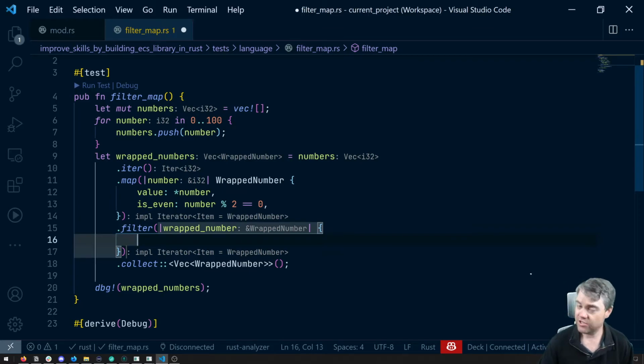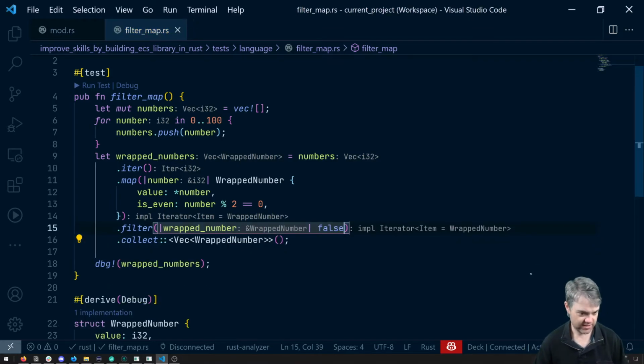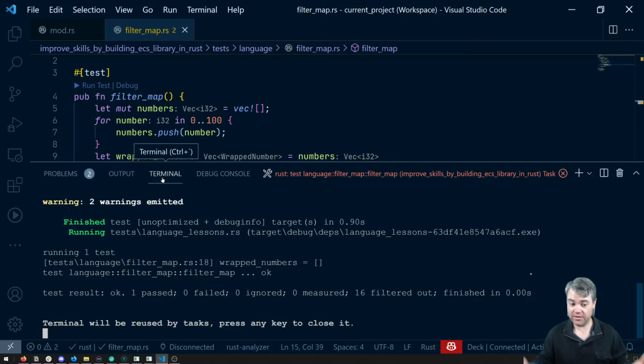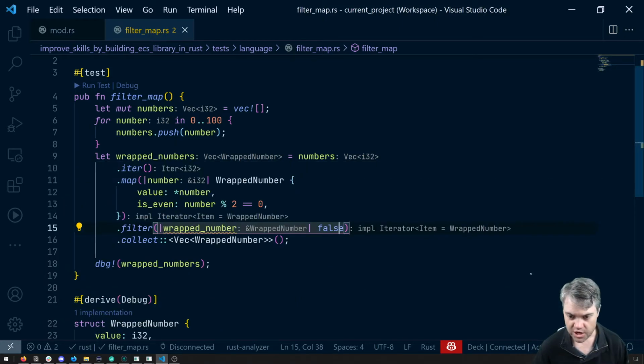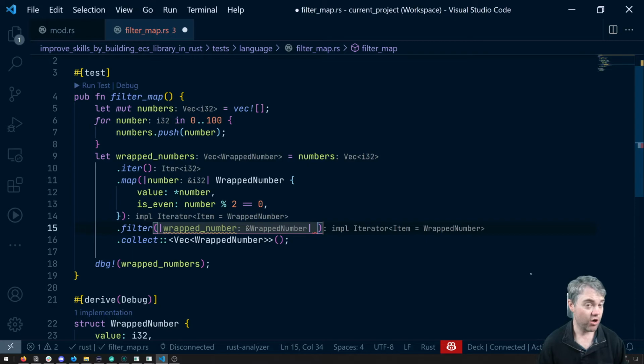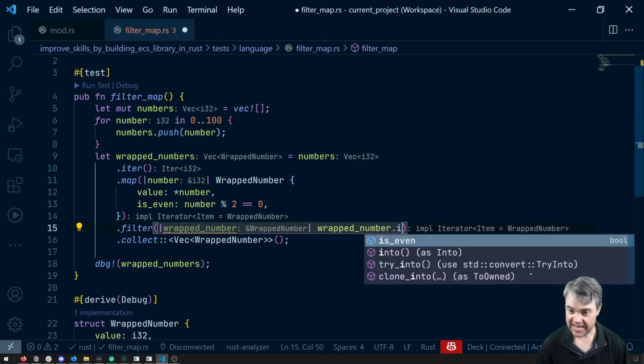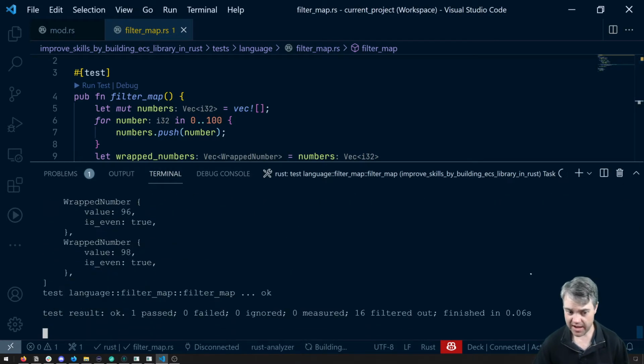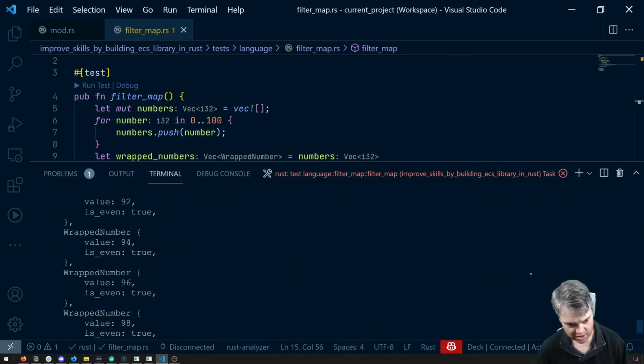And I need to return a Boolean here. If I return just true, I'm going to get everything. If I just return false for some reason, and we try to take a look at wrapped numbers at the end, we're going to get an empty vector. There's nothing going to be in there because everything was false. So what I want to do is only display even numbers. So I'm just going to return wrapped number dot is even. Let's go ahead and run this test and we should see wrapped numbers that are, yep, just the even ones.